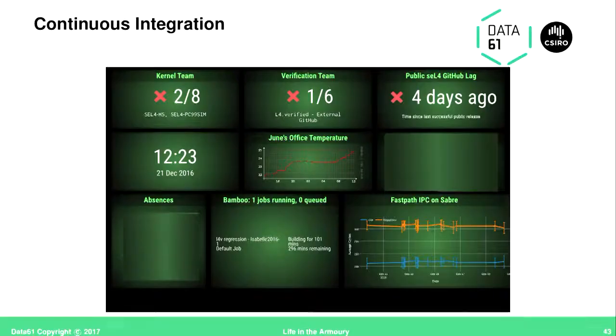Most of the pull requests we've got so far have not been for the provable part of the system. They've all been for the non-provable bits in the libraries or in the user space stuff. So that's it. The other things around here are what's currently running. The L4V regression, Isabelle 2016, that's the proof, and it's been running for 101 minutes, and we estimate there's another 300 minutes to go, almost. So that's pretty neat.